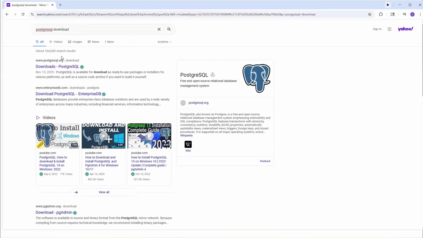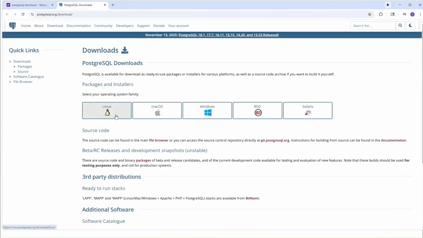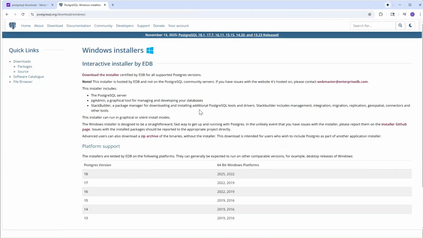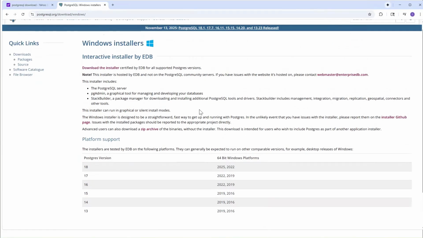Now, once you search for PostgreSQL download, you will see postgresql.org. Click on this particular link. You will find the downloads for different operating systems. Because I'm using Windows, I will go ahead and click on this Windows icon. Now, after this, I can click on download the installer.